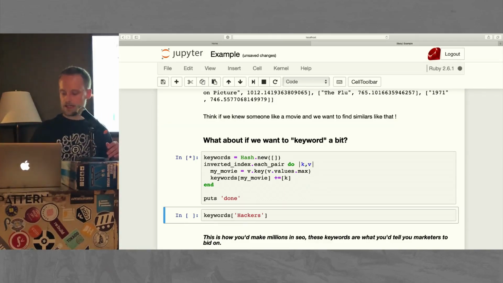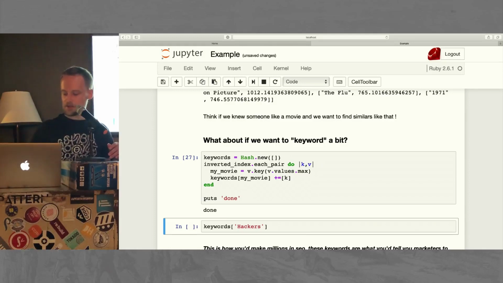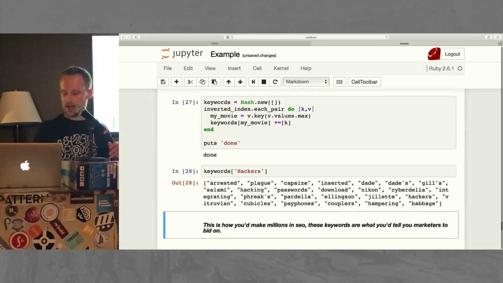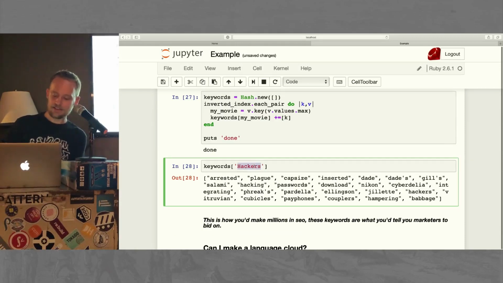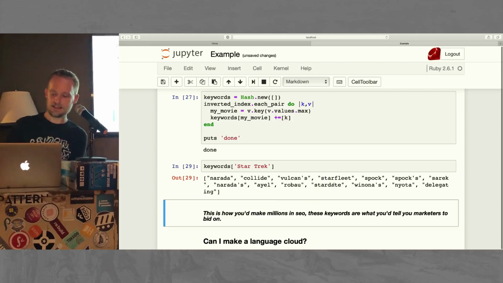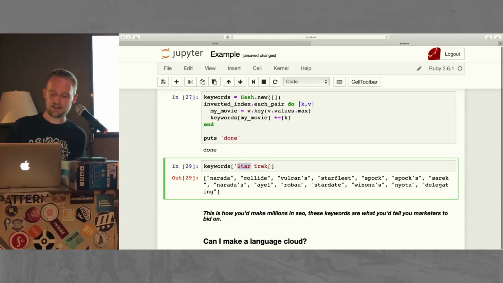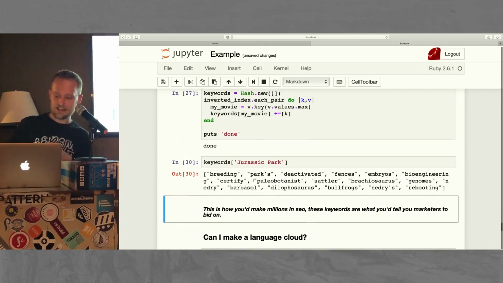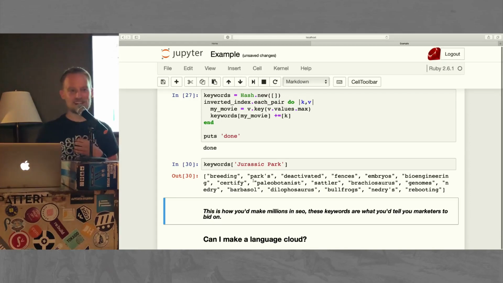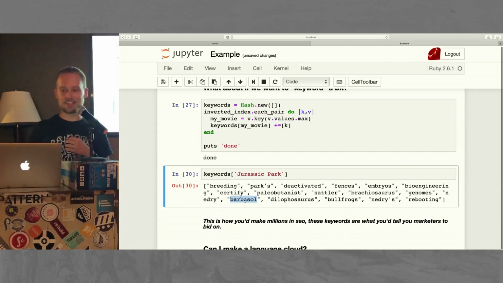But if we do that, that one was pretty fast. And if we look at keywords for Hackers, we see the names of the characters. If we look at Star Trek, we see names of the characters, Spock, all that good stuff. If we look at Jurassic Park, we'll see dinosaur names, genomes, and all that good stuff. Barbasol, interestingly, comes up. And of course, why not, right? How often does that appear inside of a movie?